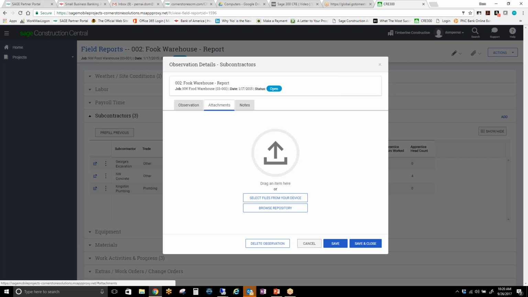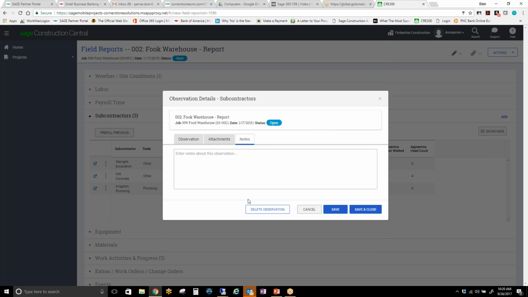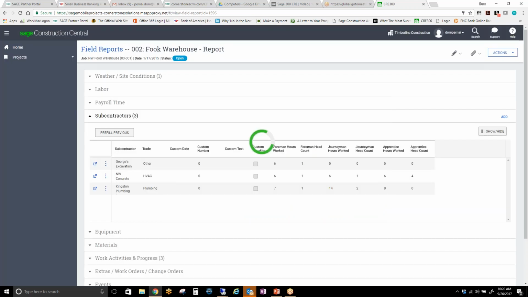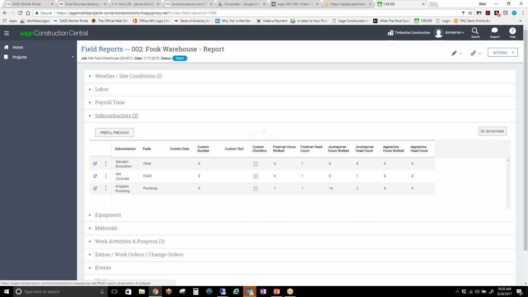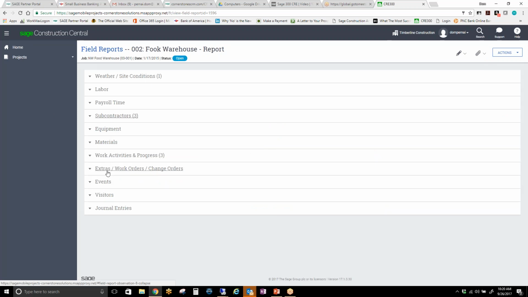By the way, by adding the attachments here or the notes, those also will go back into your Sage 300 CRE project management module. So all of this data will flow back and forth both ways. Hit save and close here, and now it updates that information for me and tracks it from here. We'll give that just a second to save, and I can continue on to look at additional information here.